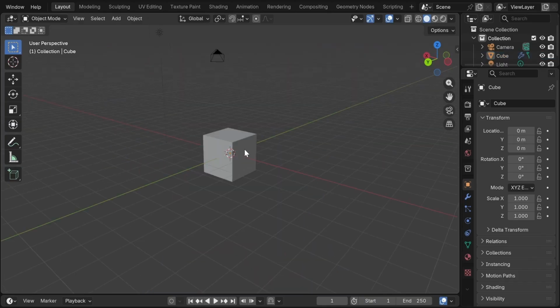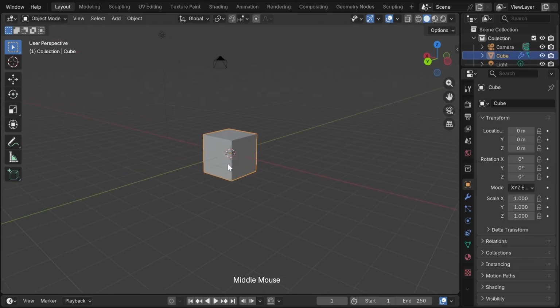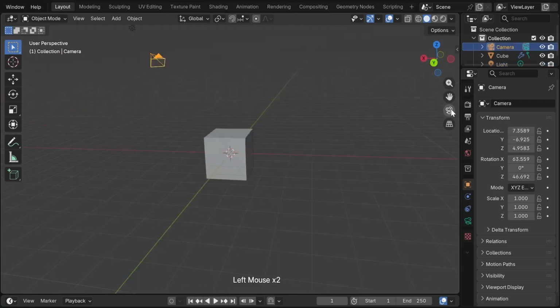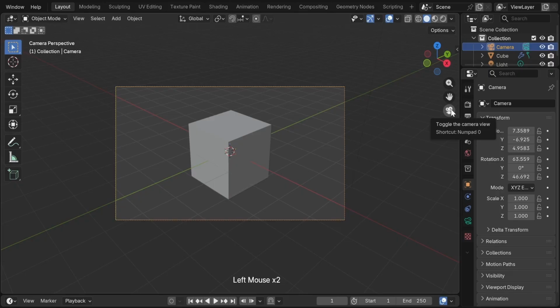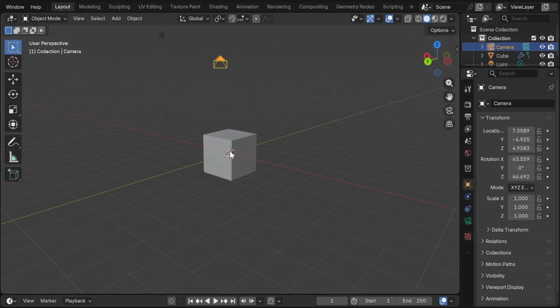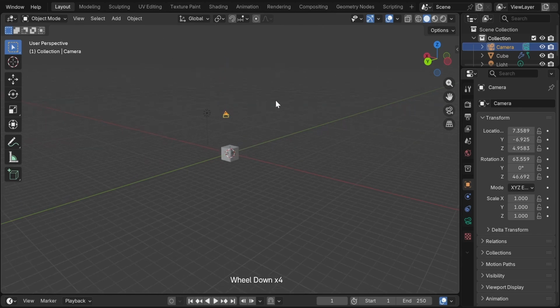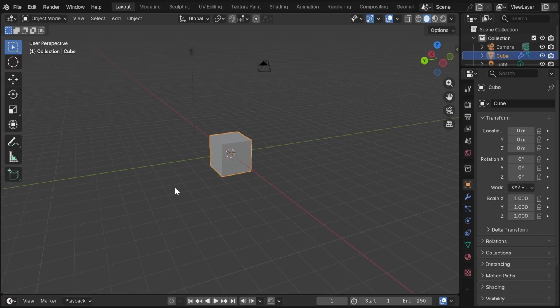In the default scene, you'll notice several core elements. A cube at the center, your starting mesh. There's a light source, which controls how the scene is illuminated. A camera, which defines what Blender will actually render. A 3D cursor, which acts like a placement marker for new objects. And a grid floor, representing the world's coordinate system, your reference for scale and direction.